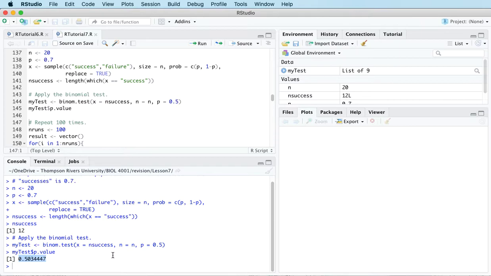So if we were to do a binomial test here, we would not reject the null hypothesis because the p-value is bigger than a significance level of 0.05. So this would be an incorrect conclusion because we know in this case that P is not equal to 0.5. P is equal to 0.7. So this is a bad outcome. What we would like is a small p-value here.